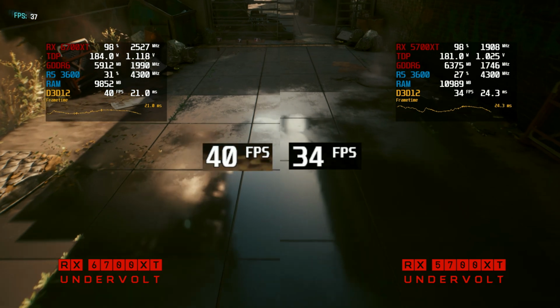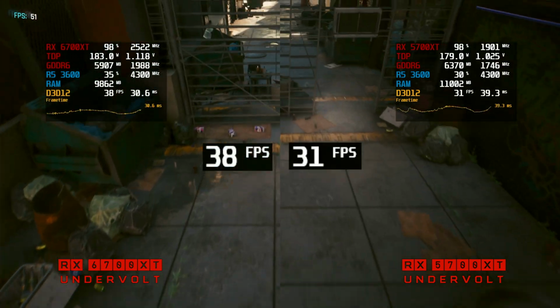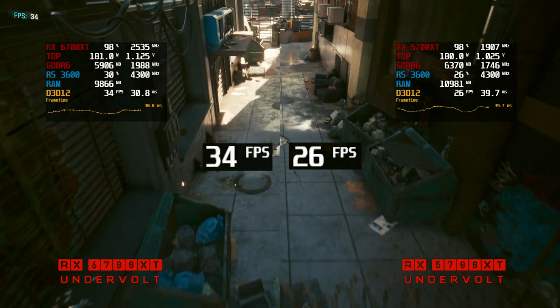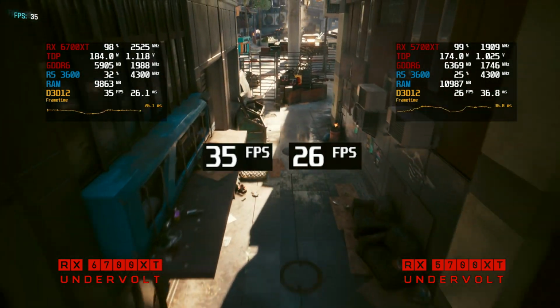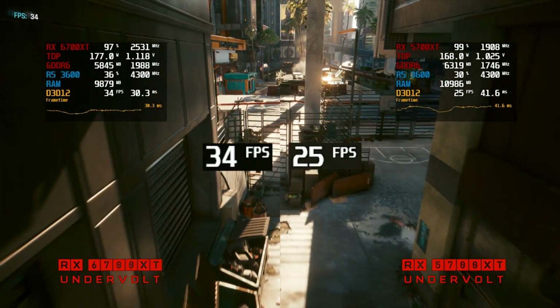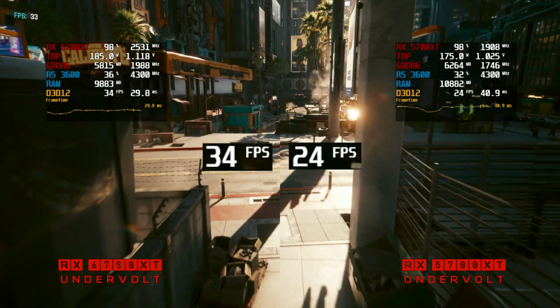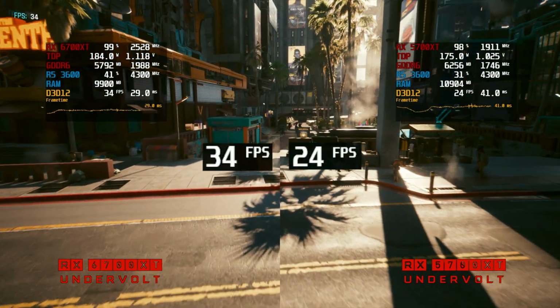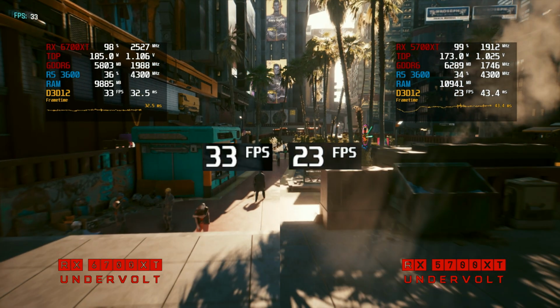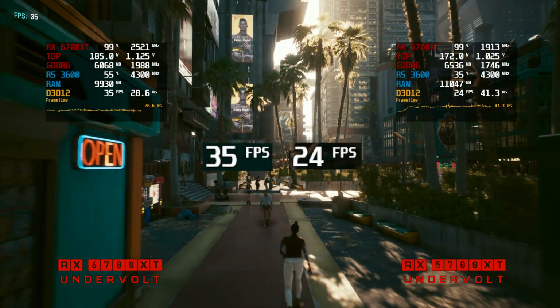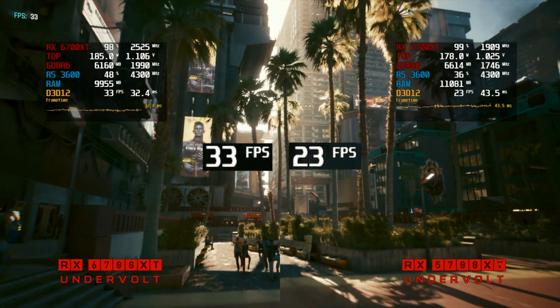RX 6700 XT's clock in Cyberpunk, when tuned and limited to the undervolted 5700 XT's TDP, was actually higher than the stock clocks, so the performance advantage in this game is of course crucial. However, the 65% efficiency improvement that was here previously now became only 38%.